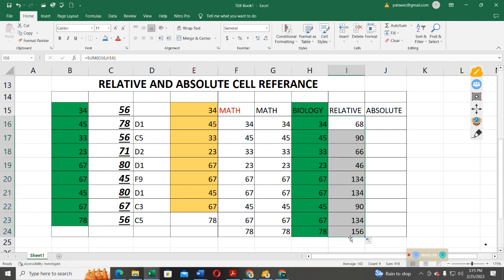Once that is done, you realize that all the rest of the values have been calculated automatically. So if I select one of these values, you will see that the same formula that I used in the first cell has been applied to this one. So that's what we call cell relative referencing.